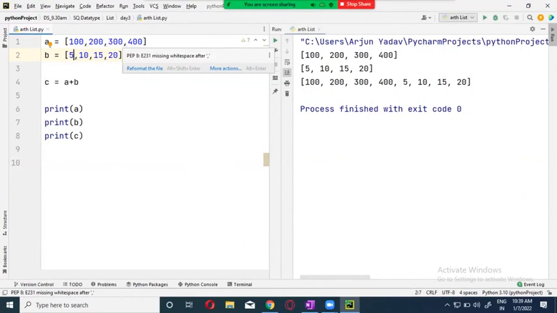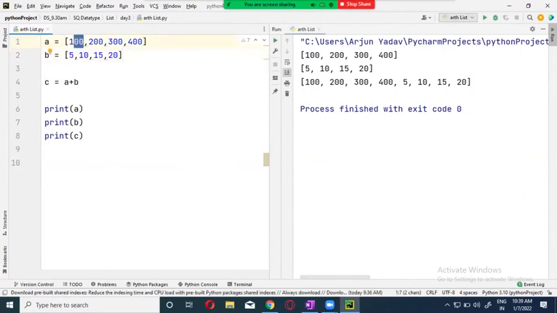But when I take an element, what is the element over here? 100. 100 is what type? Integer type. Integer plus integer is addition. String plus string is concatenation. List plus list is concatenation. Remember this. So I have to take the 100 and the 5 and add them. Now the one common thing between them: how many elements are there? So what will be the indexing? Yes, 0.